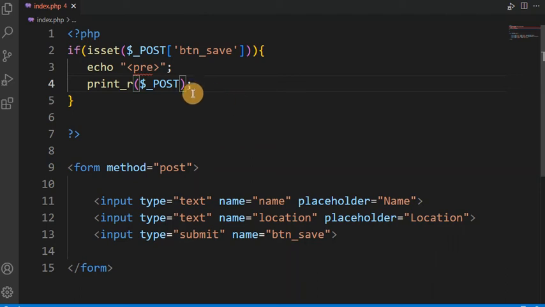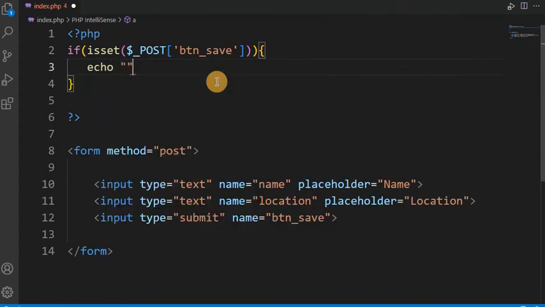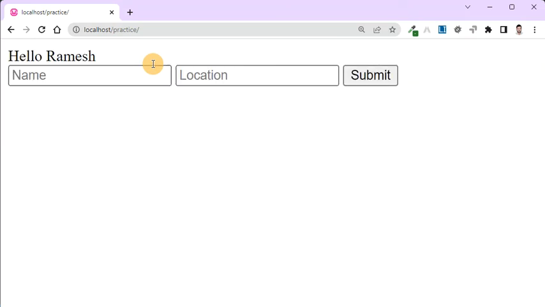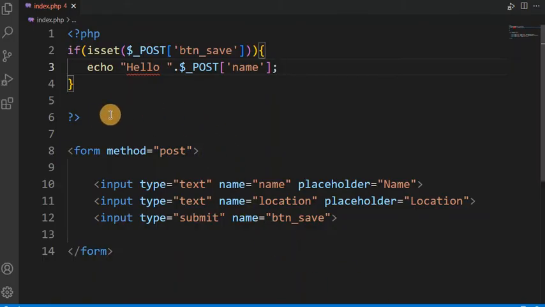If you want to have only the location or name, how can we do this? We can make it echo hello, and here you can take the particular key whatever you want. We want the name, so we can pass name like this. So this way we can do here. You can see it is displaying the name whatever we have passed. So this way guys, you can use get and post interchangeably by using the get and post method.